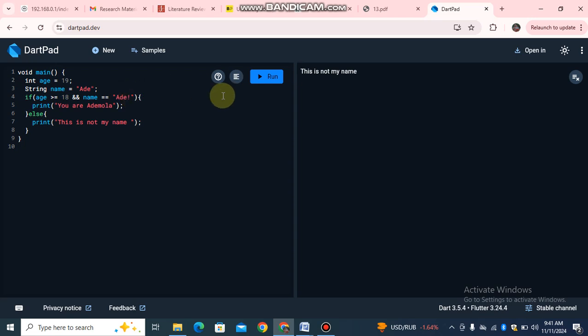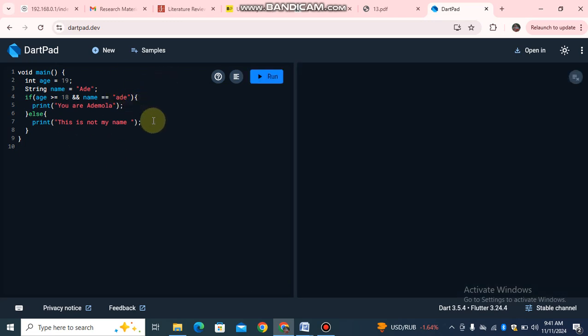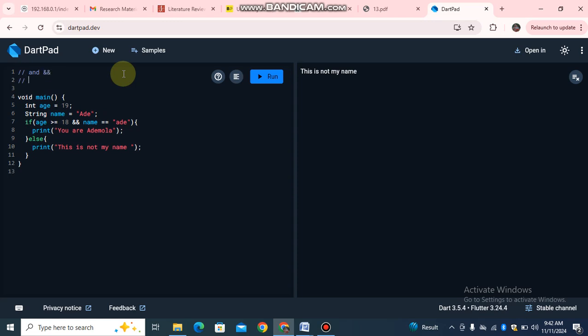If I make this a small letter ade like this, it is also false, because it is case sensitive, meaning that Ade with a small letter a and Ade with a capital letter A are not the same thing. So basically we have the AND, which is done like this, but then we also have the OR, which is written with these two lines like this.